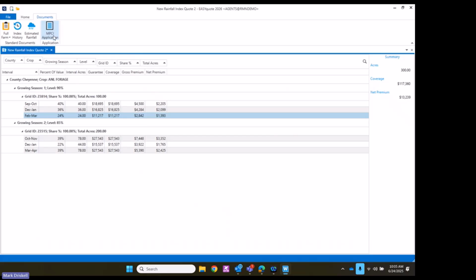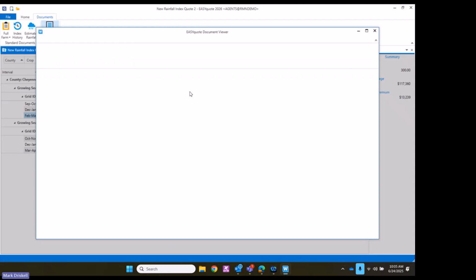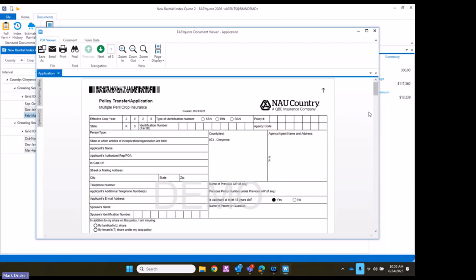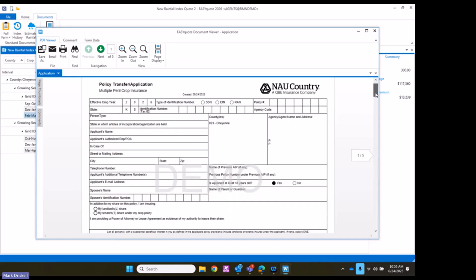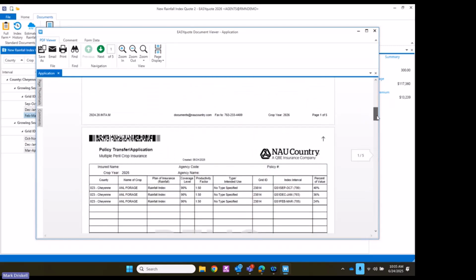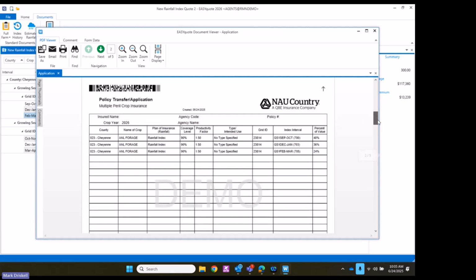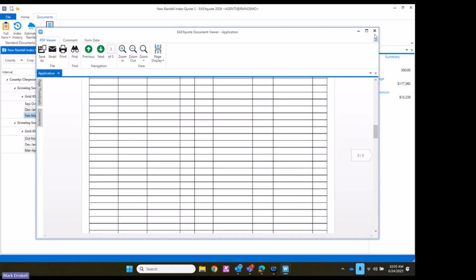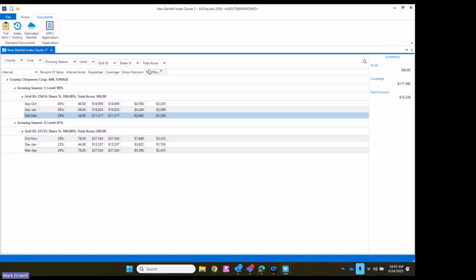But the MPCI application is an option to do from here, and when I select that, it is just bringing me into a policy transfer application form. You could print that off, fill in the rest of it. You can pre-fill some of it here, but again, it's got everything that we've elected on here. So that is one option, but I'll show you a little easier way to do it in my opinion.